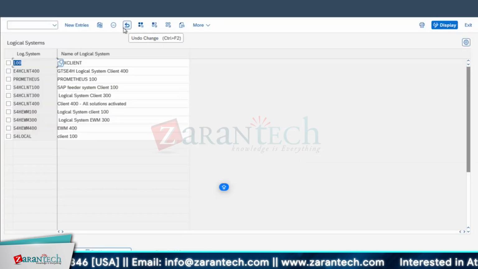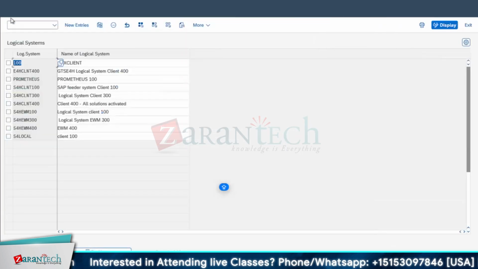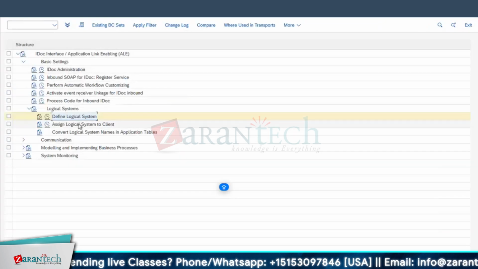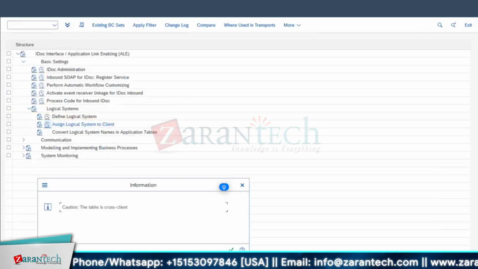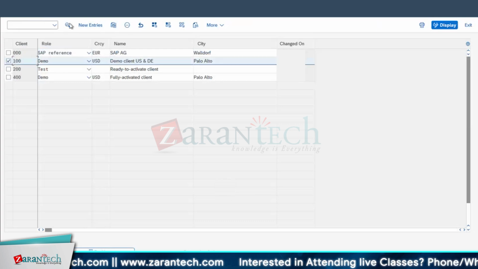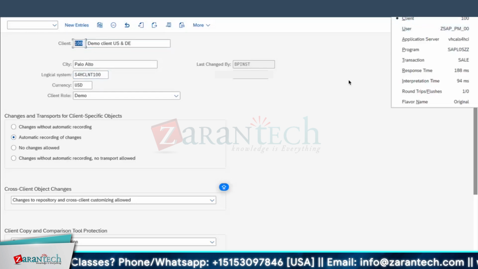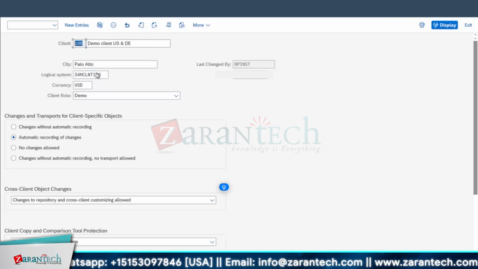Then what else is there? Assign your logical system to your client. Two systems we have defined. Example, say now 100 is there. Now we are assigning. Let's go for the details. So assigning the 100 client; from here you'll get the client. In the same way, you should know the target system client also, and you have to mention whatever logical system you have created there. That name should be mentioned over here.